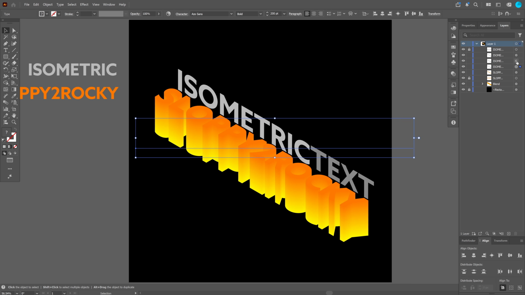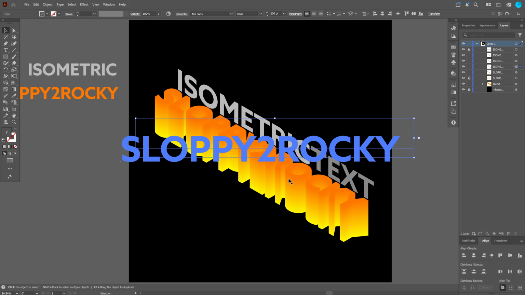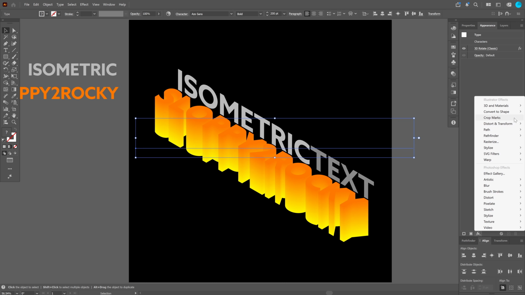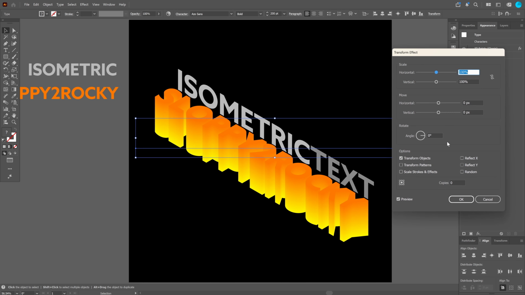I'm going to take the bottom one. I'm going to move it this way along this angle. I'm going to go in the appearance panel, FX, distort and transform, and transform.